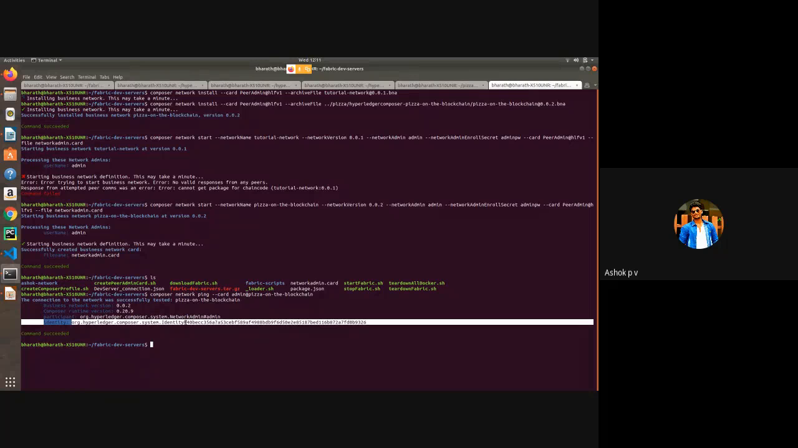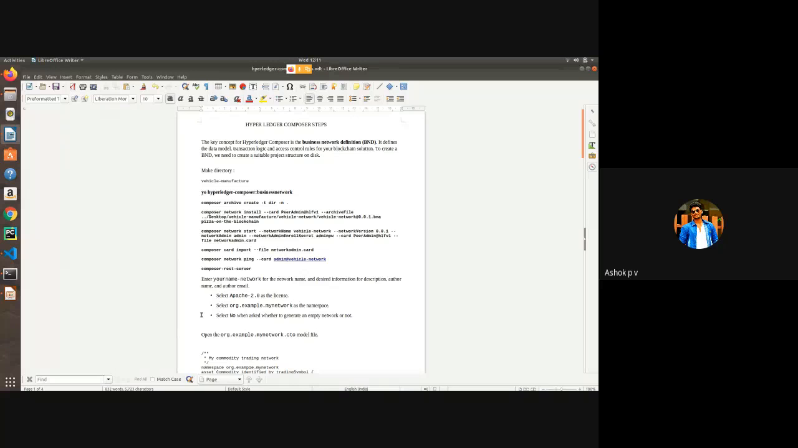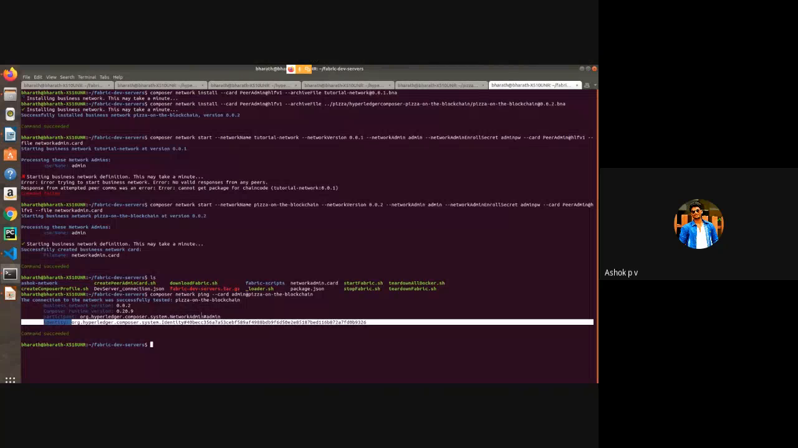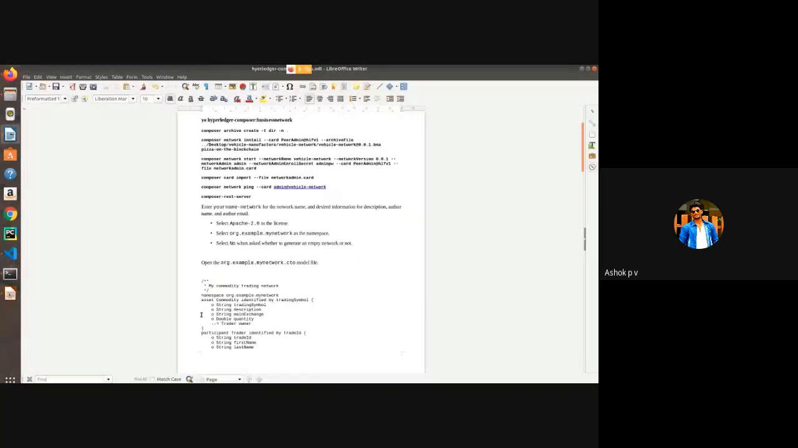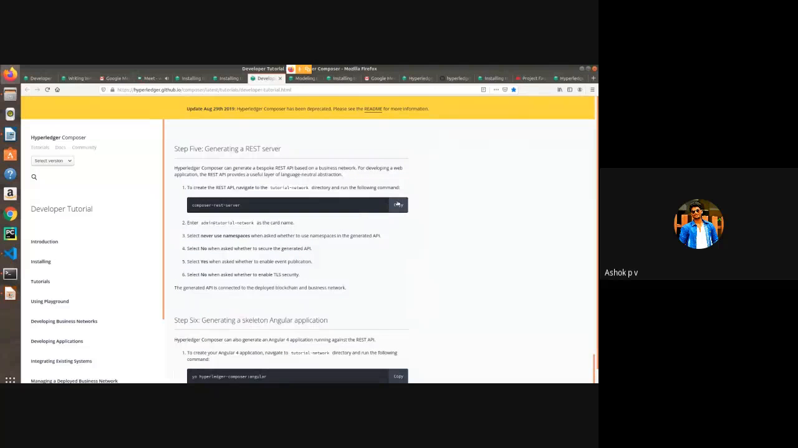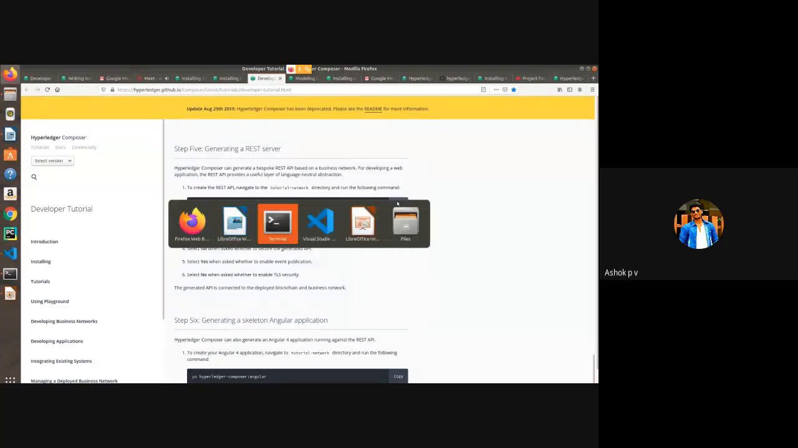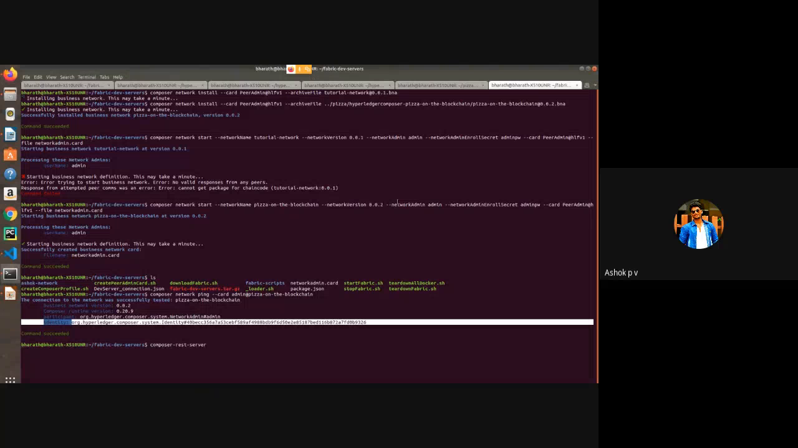So once you have this, now you should be ready to run it. You have your network installed, you have your admin card created. Now your composer should be ready to give you a REST service. As I told you, the composer REST server actually creates particular APIs for you. So I give composer-rest-server.